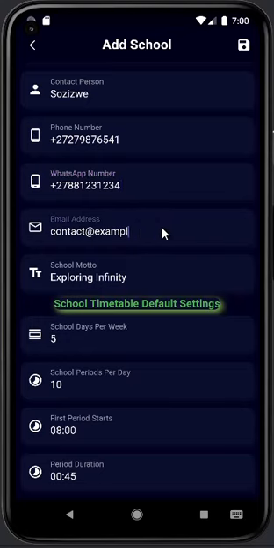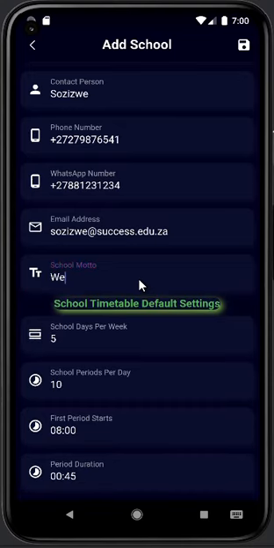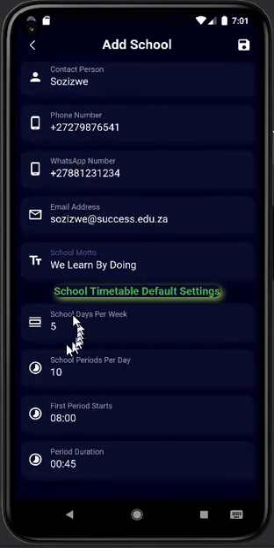Next, specify the email address as sozizwe@success.edu.za and the school motto as We Learn by Doing. Leave the school week as 5 days, but change the school hours in a day to 6.